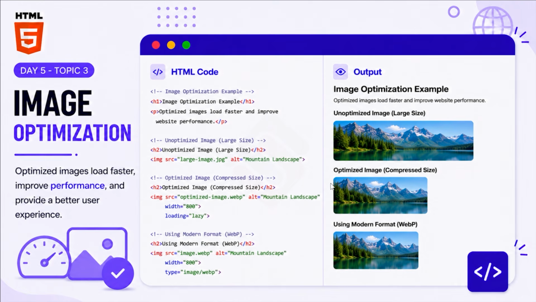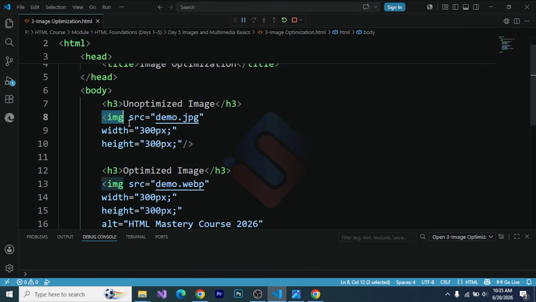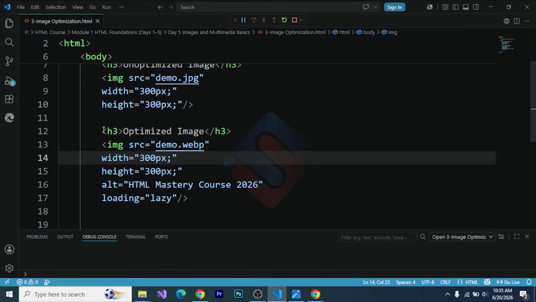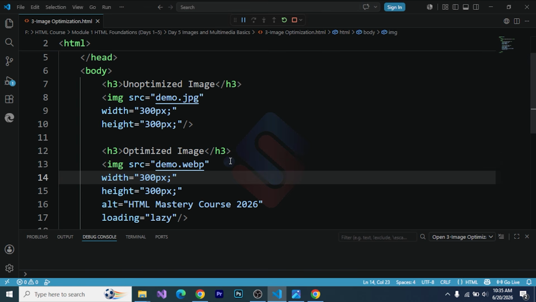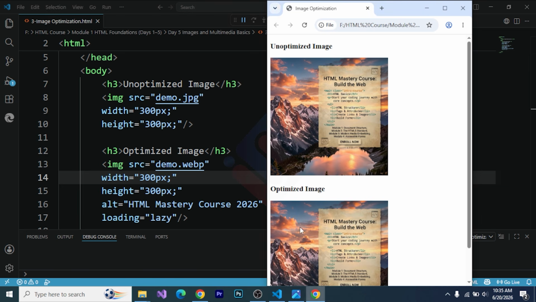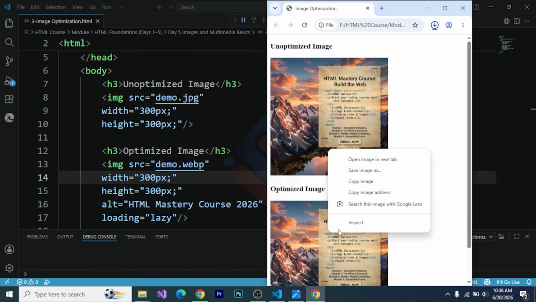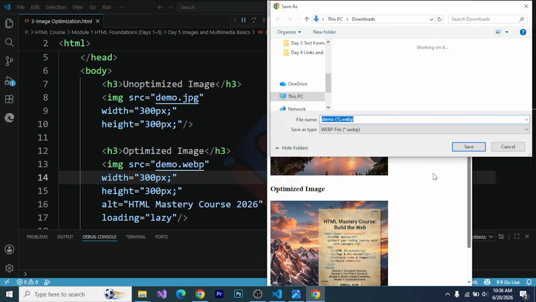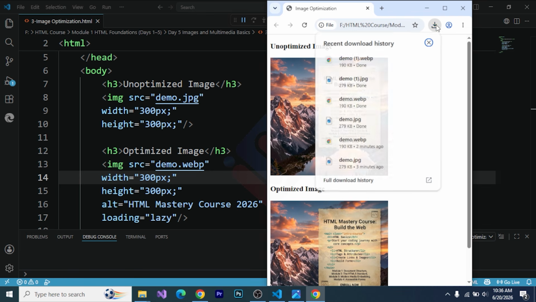So here is an example. I have two images, one is JPG and the second one is WebP. Here I am using loading lazy and the WebP image, .webp and .jpg. This is the unoptimized image and this setting is the optimized image in a browser. So here, see, this is the unoptimized image and this is the optimized image. If you want to optimize your images, you must choose the WebP and AVIF formats. Don't use JPG and PNG formats.